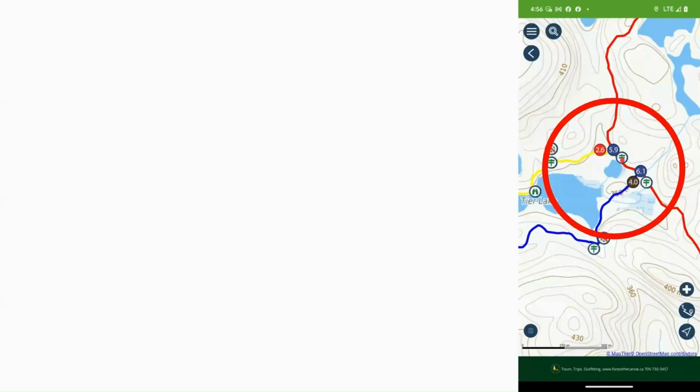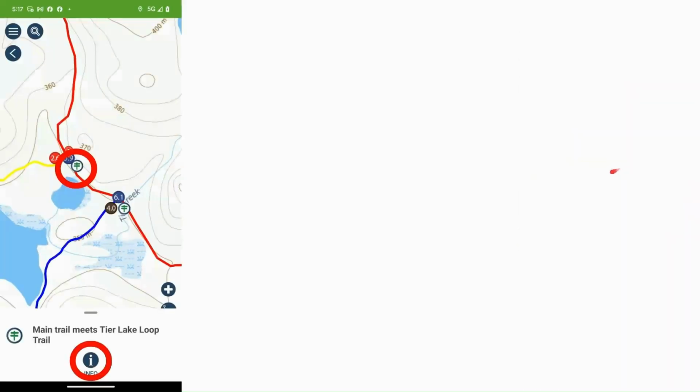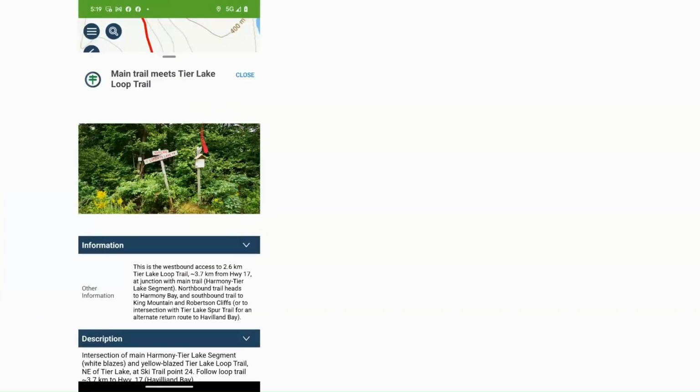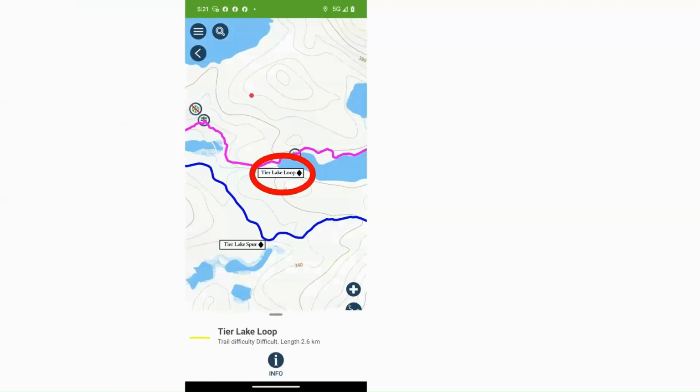And there are trail intersection icons here. You can tap on those. When you tap on it at the bottom of the screen, you'll see that the main trail meets the loop trail, Tear Lake Loop Trail. You can tap on the I here, the info, and it'll bring up another screen that might include a picture or two and some other information about that particular trail, how long it is, where it comes from, and so on, just to give you some more confidence when you're on the trail. When you're finished reading that information, just close that.